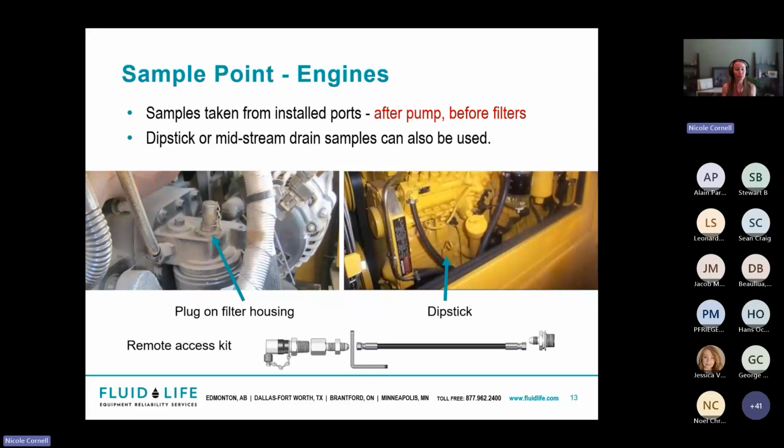Lastly, if you decide to use the drain plug location, make sure you take a midstream sample. And this is because debris and water is going to settle to the bottom, which will skew your results. And so therefore, you want to make sure that you let some oil drain out for a few seconds before taking that sample to remove some of those particles.